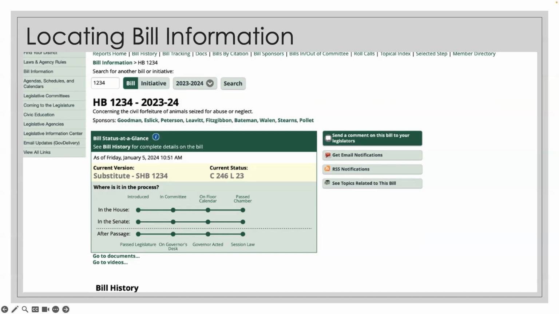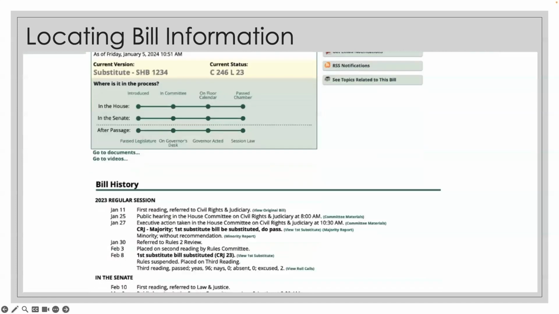But if the bill perhaps is in the House and it's currently in committee, some of the other green buttons or green dots wouldn't be highlighted. It would show you just where it is in the process. Perhaps it's made its way all the way through the House, but it's on the floor calendar in the Senate. It would be identified there. And where it says current status, it would also indicate to you where this particular legislation is in the process. So that's a helpful bill status at a glance, it's called. And so it's a helpful little resource and tool.